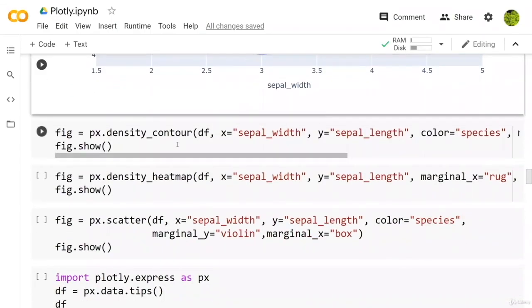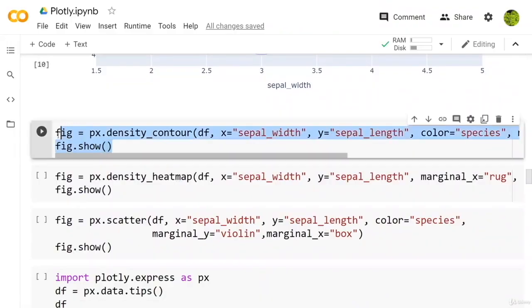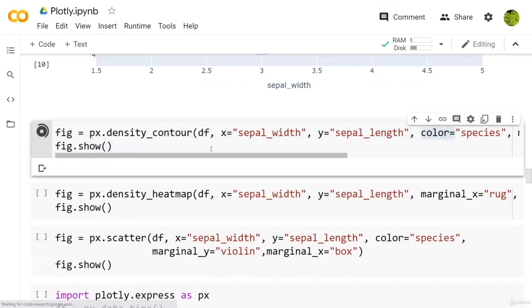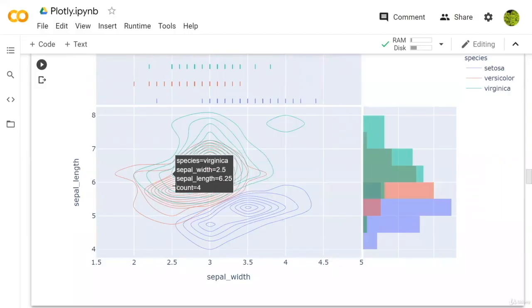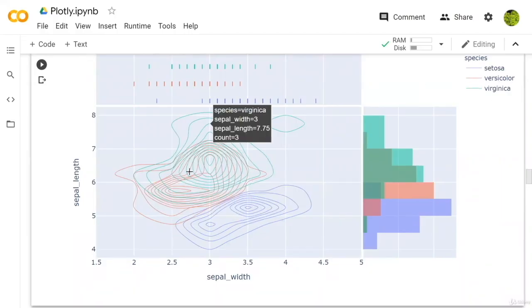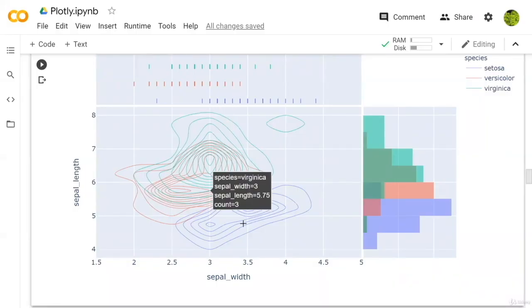Great. So now again we are going to make a density contour only, but with color. Color means the species will also be considered here now. Okay, now you can see the different colors which are coming up. The red one is Versicolor, the green one is Virginica, and the blue one is Setosa. So very beautifully you can separate the data.